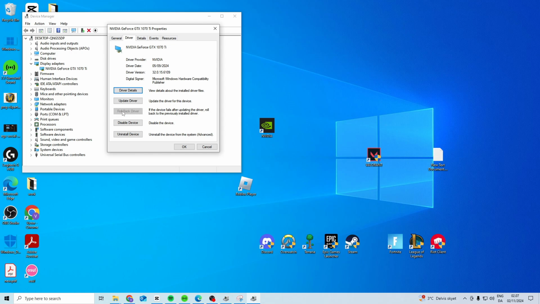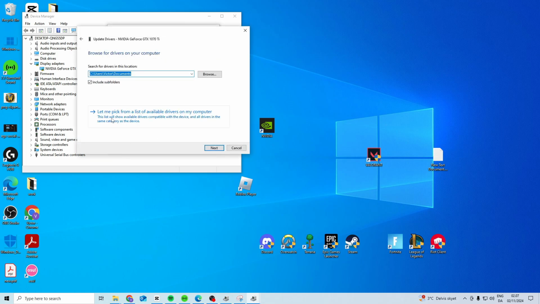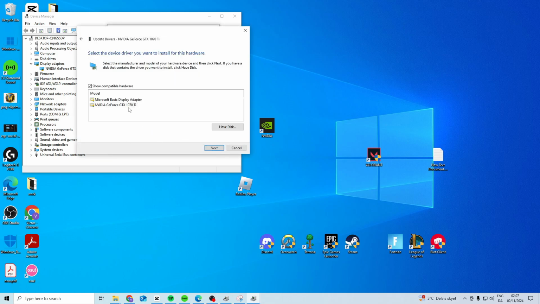Now if this one is grayed out like mine, what you can do is press Update Driver, Browse my computer, Let me pick from a list, and see if you have one in here that you can choose.